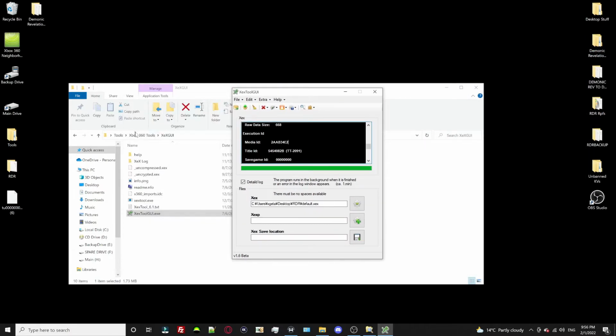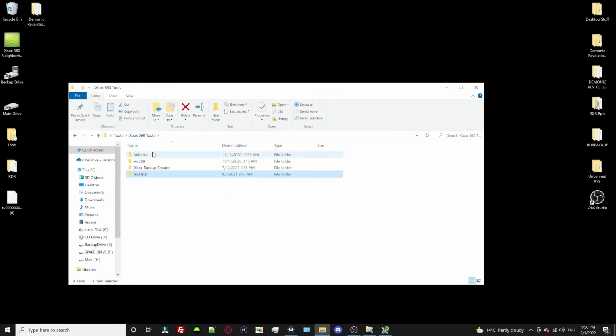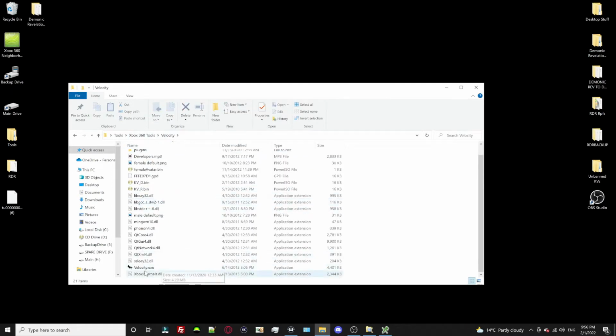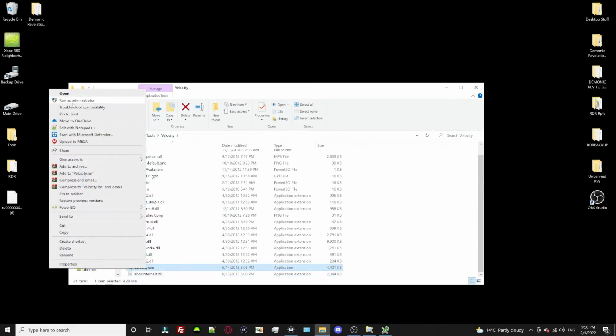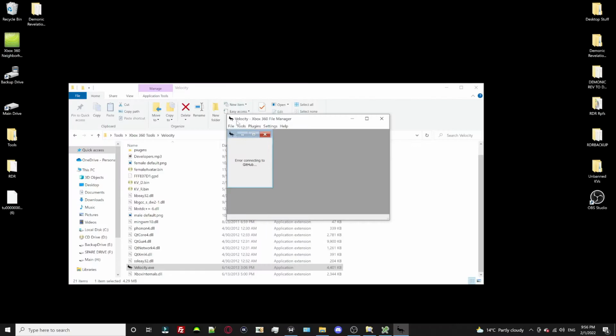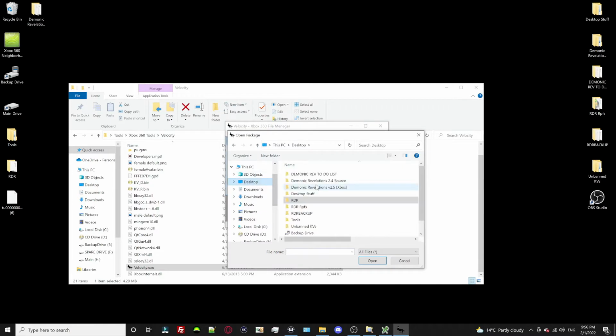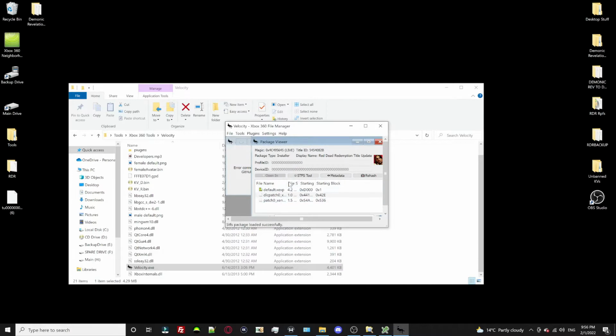Alright, now you want to go back to Xbox 360 tools, and you want to open up the program called Velocity. Go down to UC velocity.exe, right click, and run as admin. Once the program's open, you want to go to File, Open, and click Package. Then we're going to go to wherever you just extracted your title update to. So I put mine on my desktop. It was TU000001 underscore and a bunch of zeros. We're going to click it and click Open.